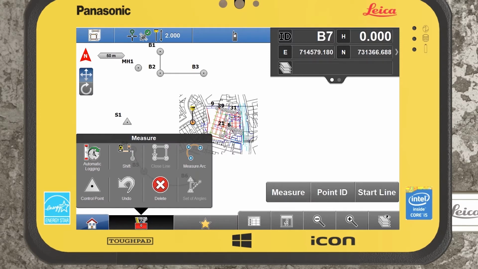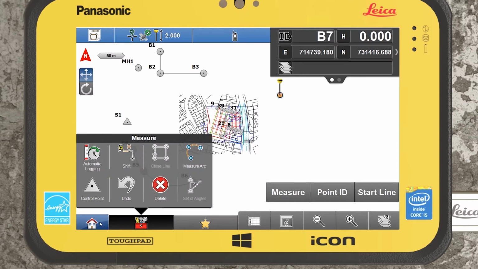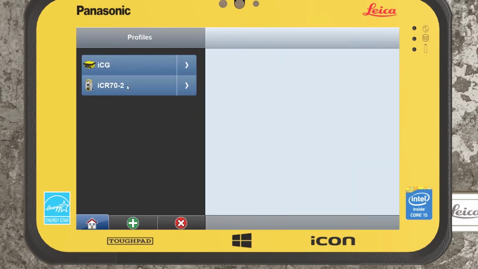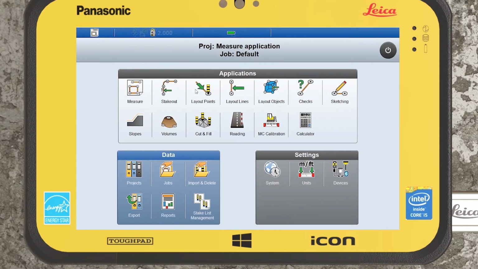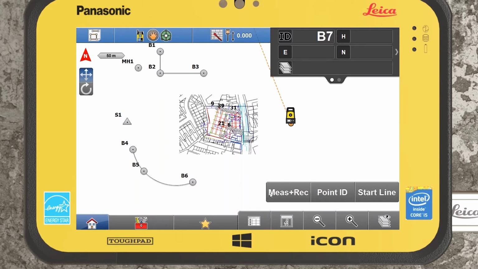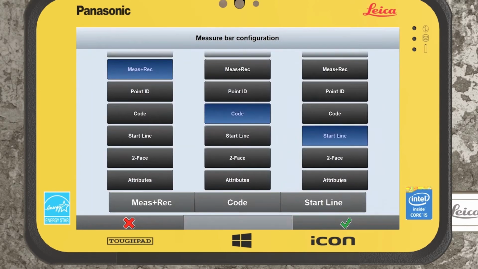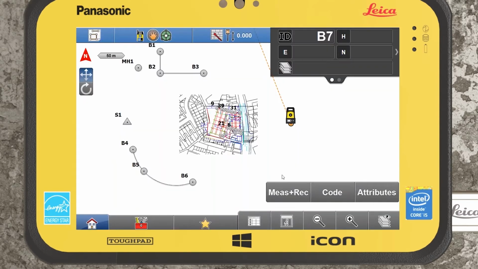Okay, so next, as I also stated, we might differentiate our points by codes. I'll quickly change over into my robotic. Okay, and I'll jump back across. As I stated within the Leica iCON general navigation tutorial, you can edit your measure bars, and I could change this now to code, and I could change this to attribute if I so wished.